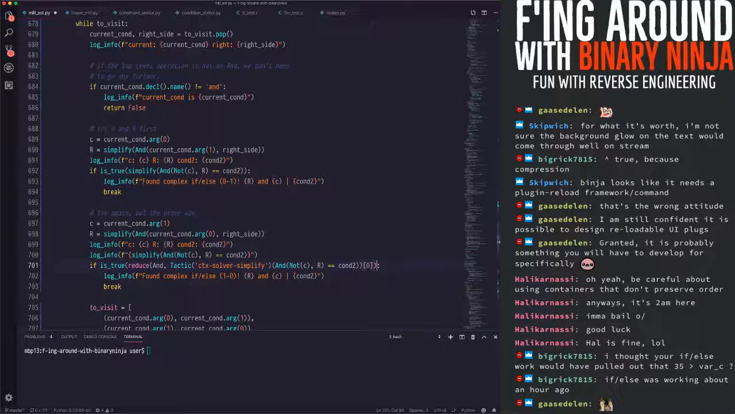I probably have to simplify this too. Oh no, this should give me a single thing. I should not have to reduce that because it is just an equals.